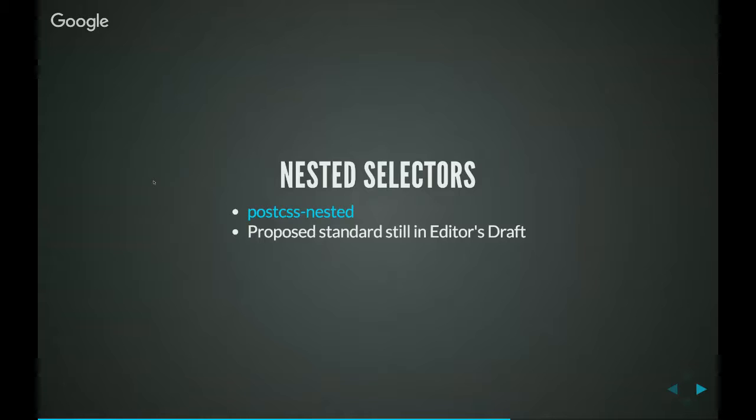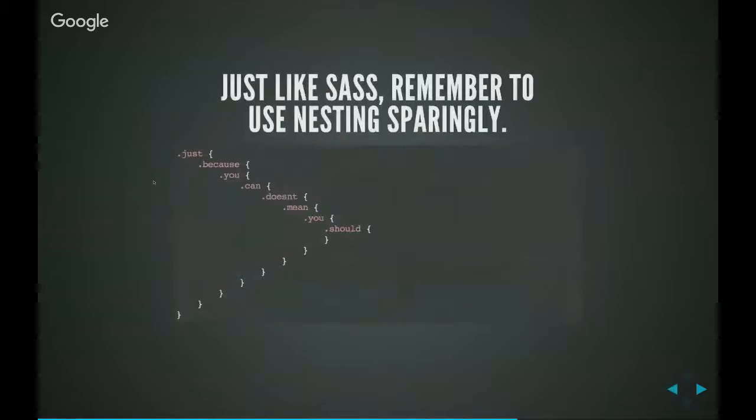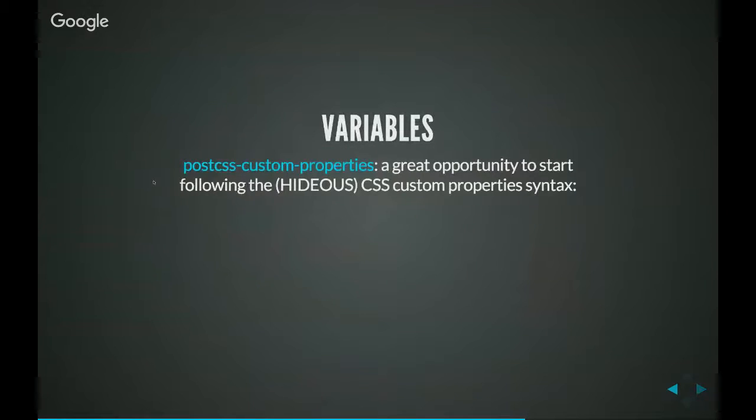It's still an editor's draft. That's one reason we haven't made the switch quite yet, because the standard is just not quite there yet. Again, just like Sass, just because you can do something doesn't mean you necessarily should. So keep that in mind if you're doing a lot of nesting. I'm going to go through these plugins quickly here because I'm running a little behind on time.